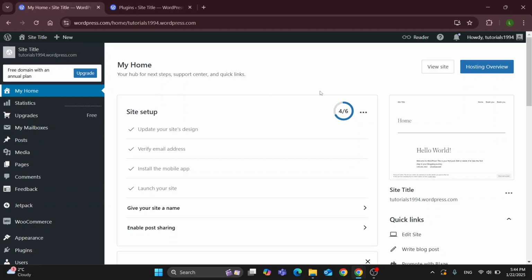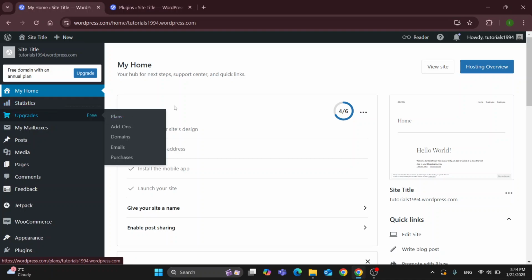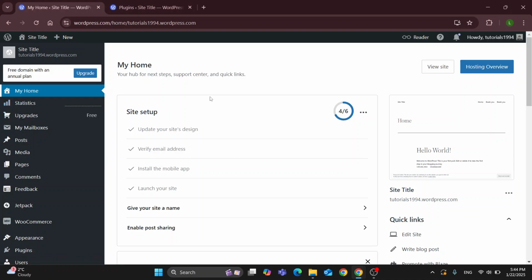After logging in successfully, you'll be greeted by this home page right here where at the left side of the screen you can find all the sections you can access such as home, statistics, upgrades, and so on. So let's take a look at how we can get started with the wallet option for a WooCommerce store. As you can see, we have the WooCommerce option right here at the left side of the screen.